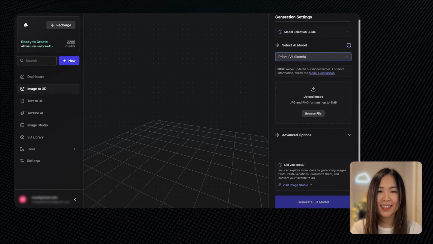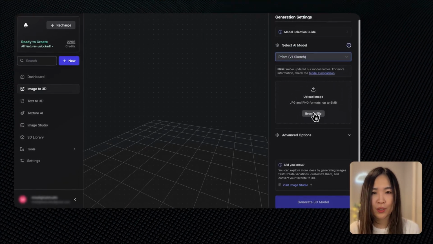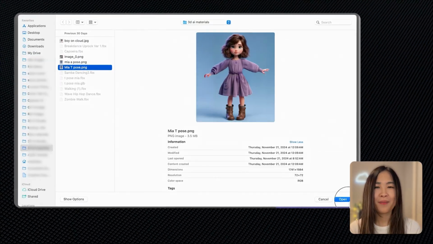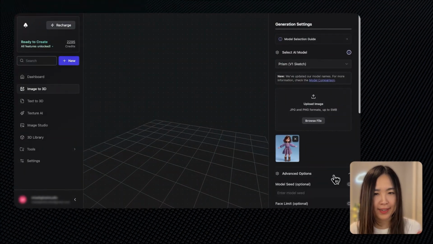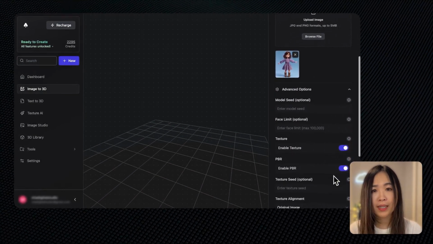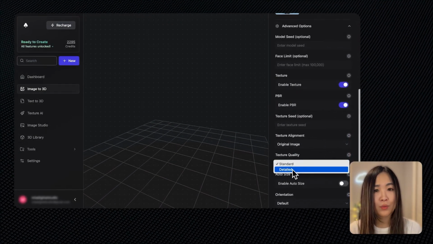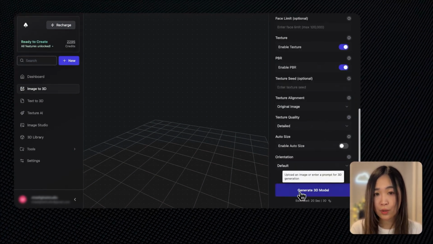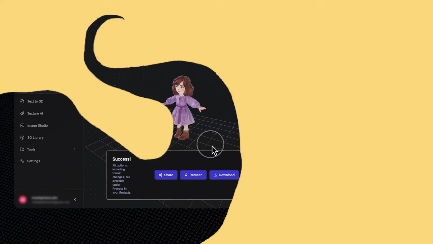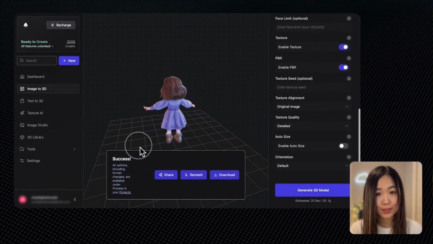Back to our process, let's upload a character image. We can upload the character image we just created, but this time I'm using this image that I really like. In the advanced options, most settings can remain at their defaults, but I'll switch to a more detailed texture quality. Now let's click Generate 3D Model. In just a moment, we have a high quality 3D model.